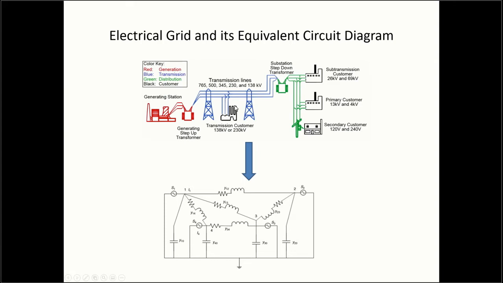Usually the customers, if you're talking about residential customers, they typically go down to 120, 240 volts. If there's a large industrial customer or even a large building, voltages can rise up to 4 kilovolts to about 26 kilovolts or 69 kilovolts as well.